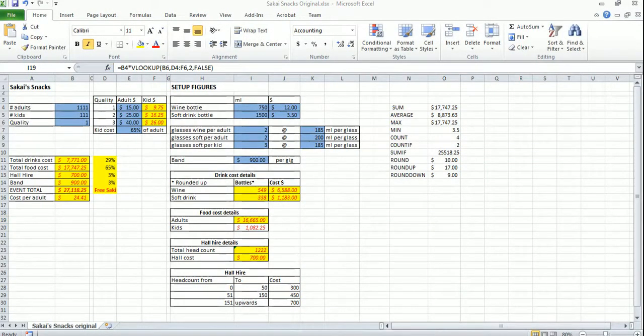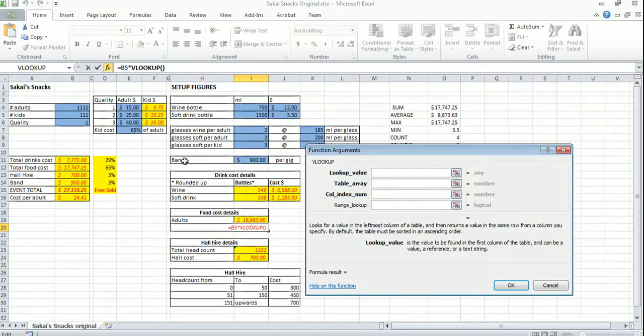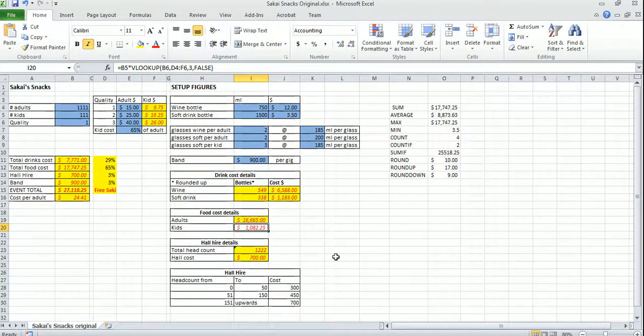We do the same thing in the next area, same thing for the kids. So instead of having this 1082, we use a formula. We take the amount of kids, 111, times the VLOOKUP again, and we're looking up a value, this value again, quality 1, within the table array. This is the table array. We're looking up the third column this time, so not the adults, not the quality, but the kids. And again, we can look up with a false value because we have an exact match, 1, 2, and 3. And that's 1082.25, which is the same value that we had before.